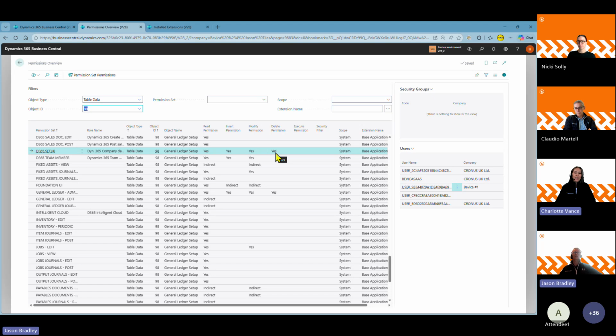It's just another tool. Rather than asking, where do I start? Well, start here, because I know it can be quite hard when I need to stitch together users, I need to stitch together permission sets. So just for admin users of BC, just start here. This is a good place to start.